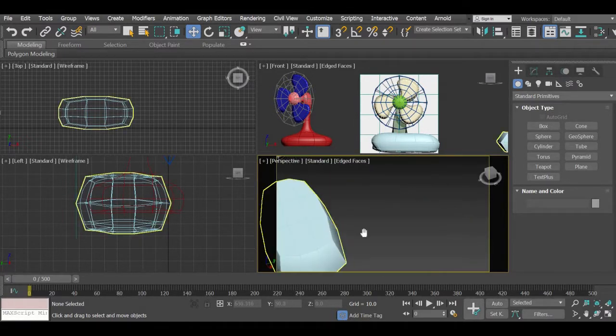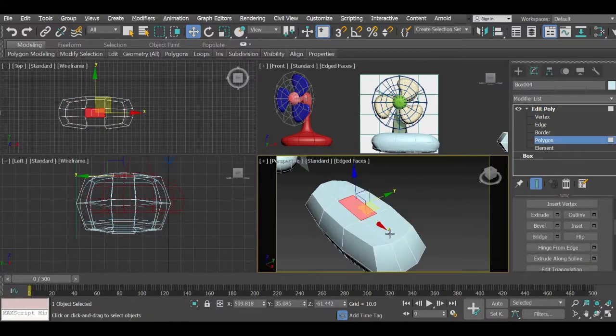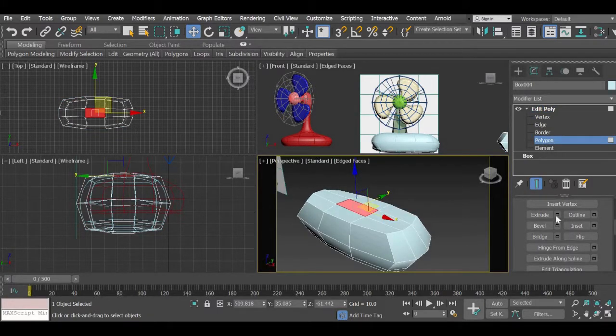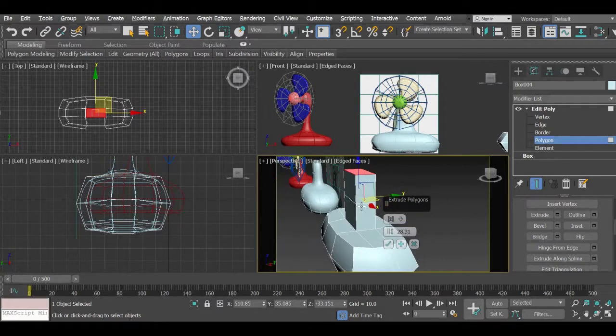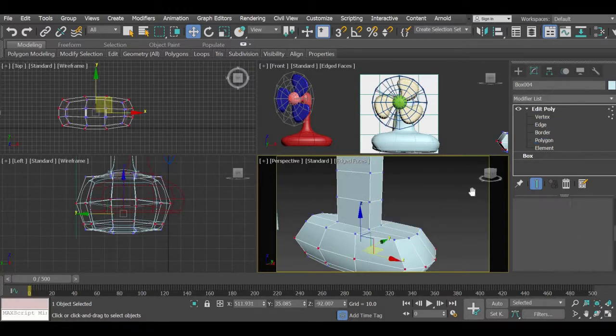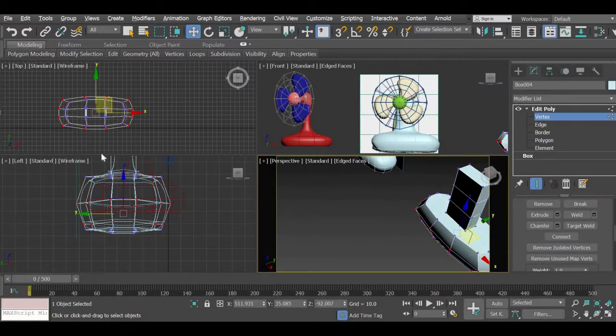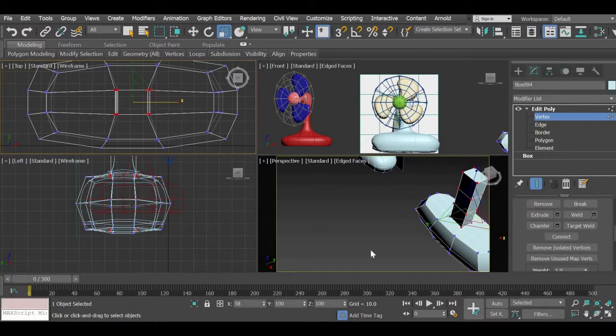Now the next step is to create the middle part. So we will select that one, and then we are going to extrude it. Okay, we will extrude it once, and then we will add the extrusion, so we get another one, and then we need one more for the head, and we'll accept it. Okay, so you can see that you got that.